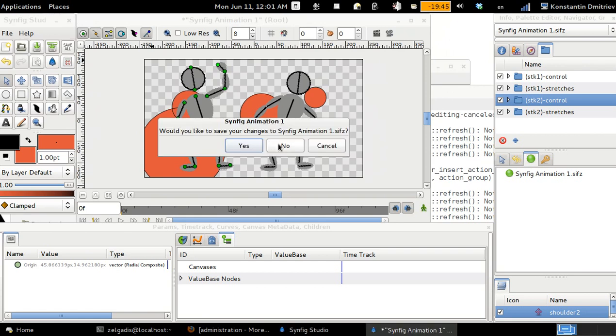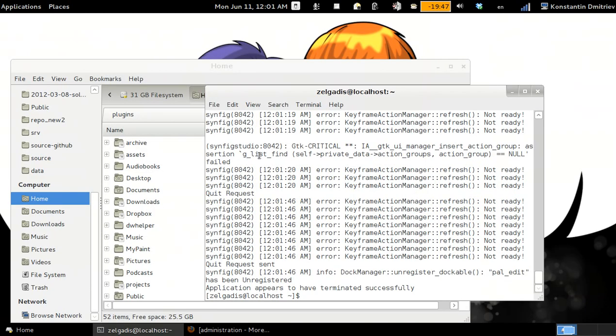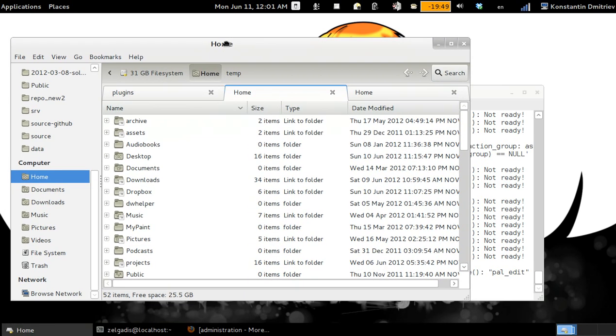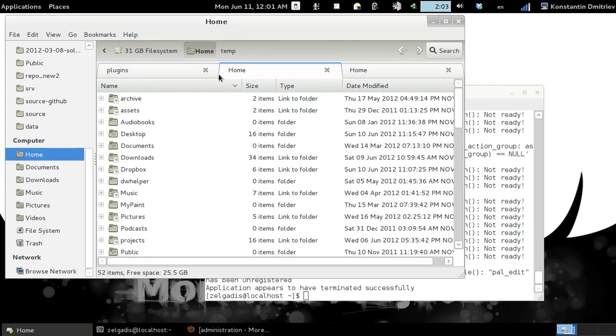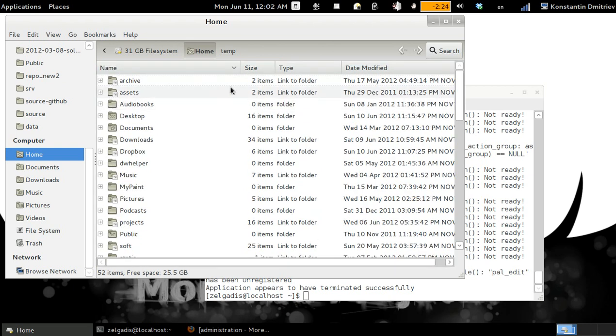Okay, and now I want to show you how you can create your own plugins. Let's close Synfig Studio. Plugins are simply Python scripts which take a Synfig file as an argument and change its content in some way.